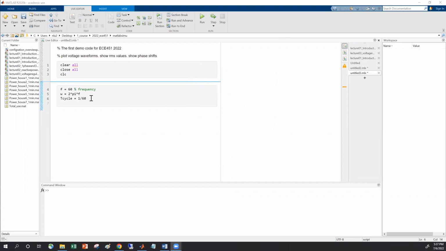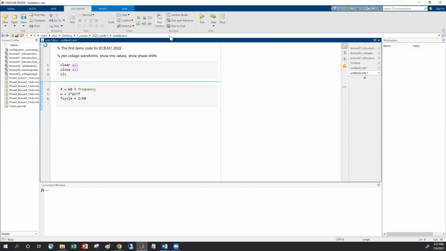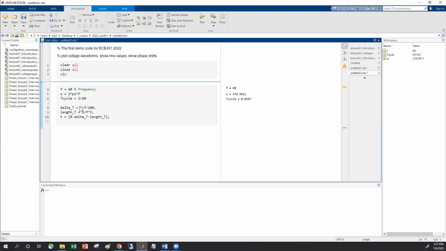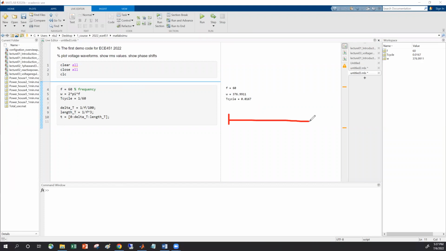Okay. Now let's see if we run this selection. You can see this is 60 hertz. My omega equals to this. And the one cycle equals to 0.0167. Okay, so this just show the initial setting of my waveform. And then when I want to do the plot, the first thing I need to do is to set up delta t. So what is delta t? The delta t basically is this. So I want to plot out how long, right?